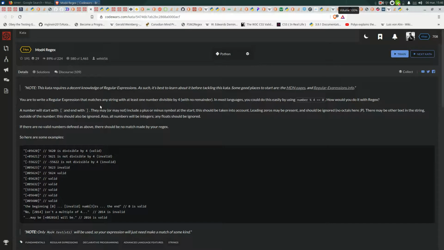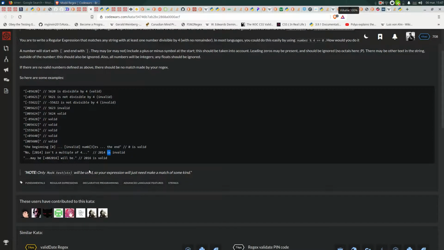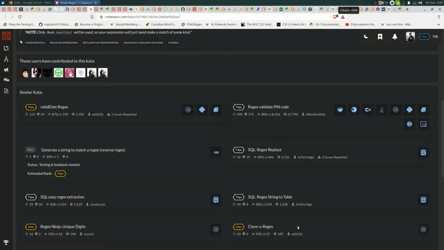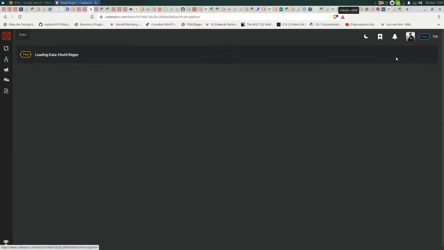Here are some examples. That is divisible by 4. This one is not divisible by 4. This one is not. This is invalid. Valid. Valid. Valid, valid, valid, valid. 2016 is valid, invalid, 0 valid. Note, a Mod4 test string will be used, so the expression will just need to make a match of some kind.